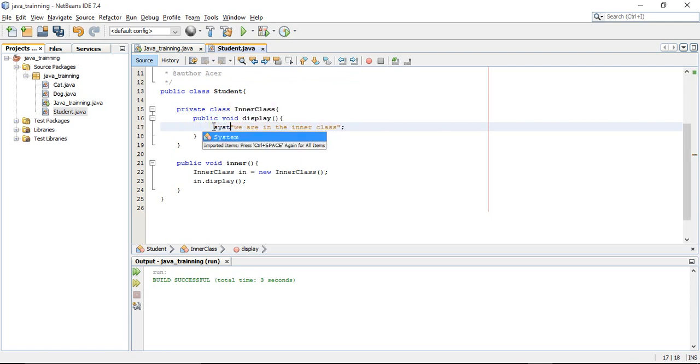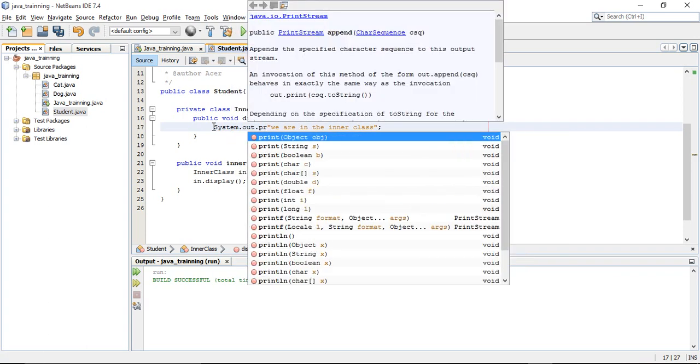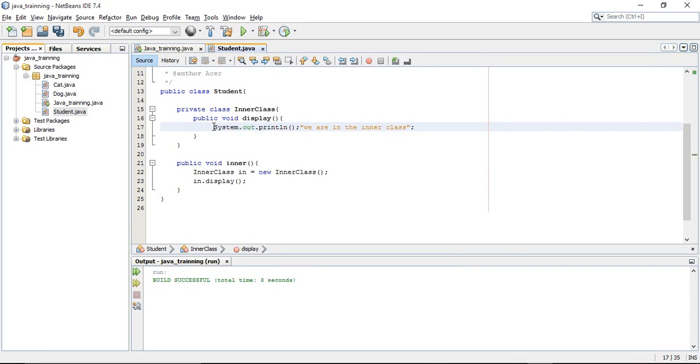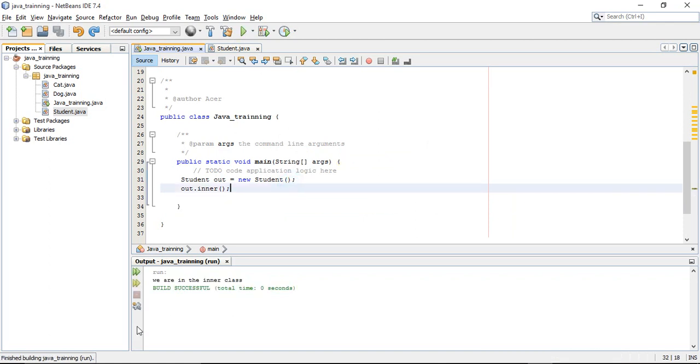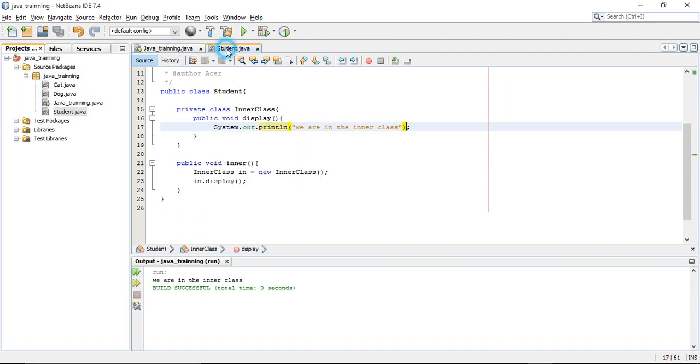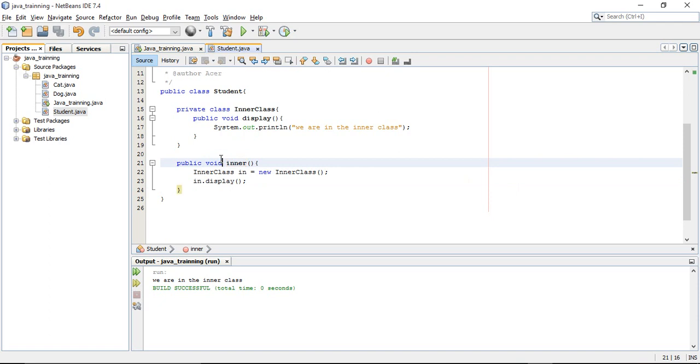And here we will type our System.out.println. So out.println, and here it is. And here let's close. Now we are okay. So now let's run this. Yeah, cancel and run again. See, here we are in the inner class. So how did that happen? So this out, the name of the student, called this method inner, and this method inner initialized the inner class, and it called this function in the inner class.